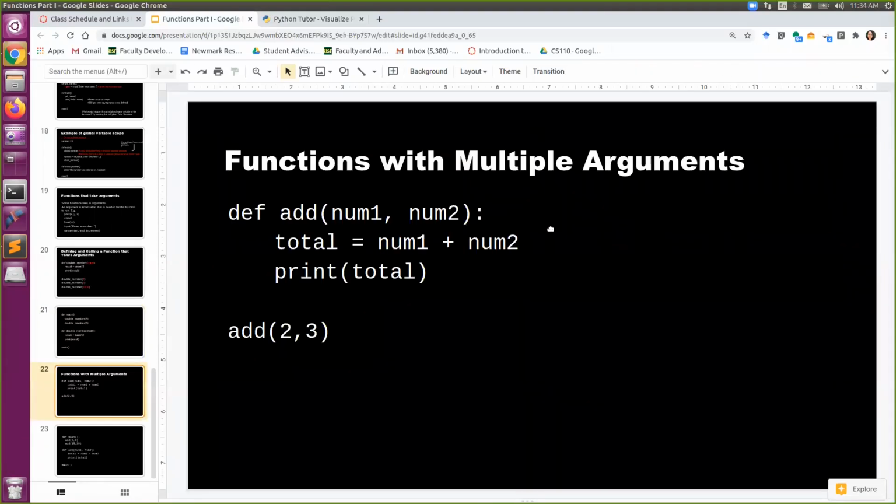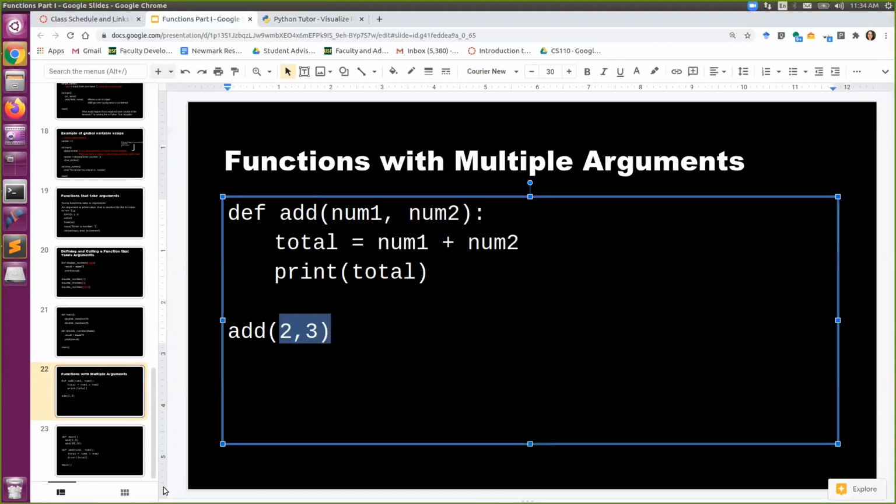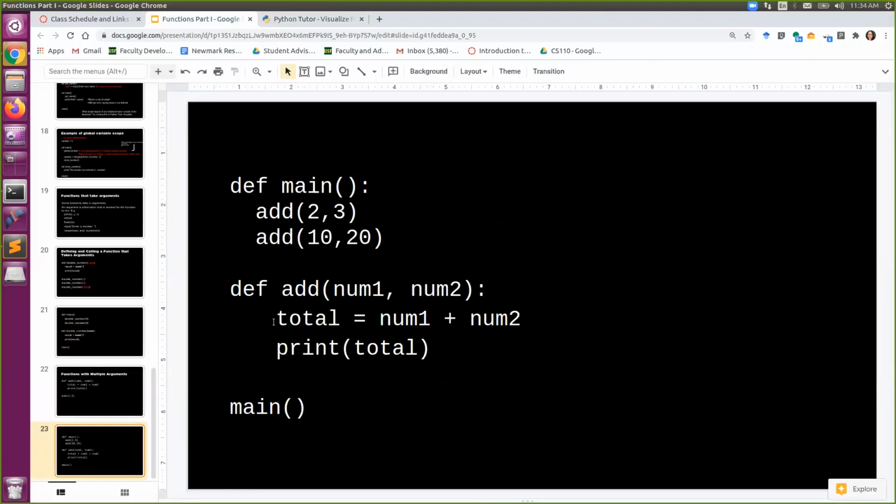We can also use multiple arguments. So you could say add num1, num2, and then total equals num1 plus num2. But then you'd have to pass in 2 values like that. And you can see here that you can add those into a main.